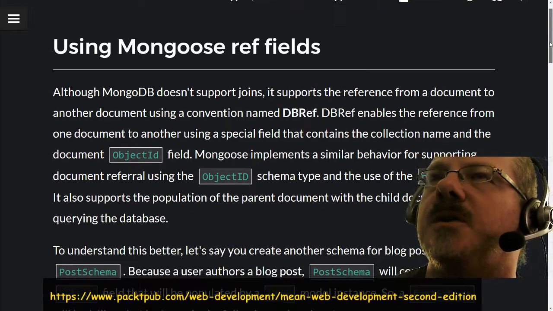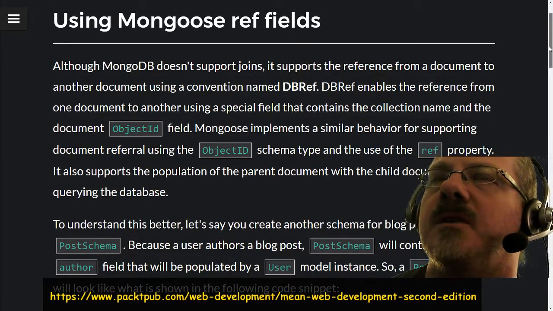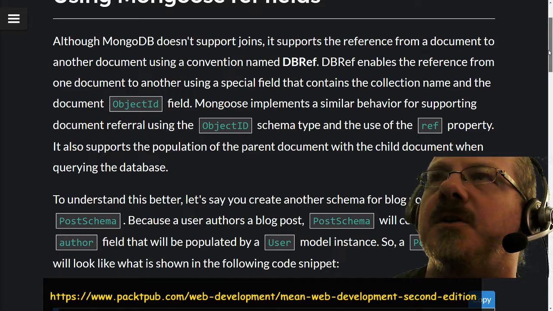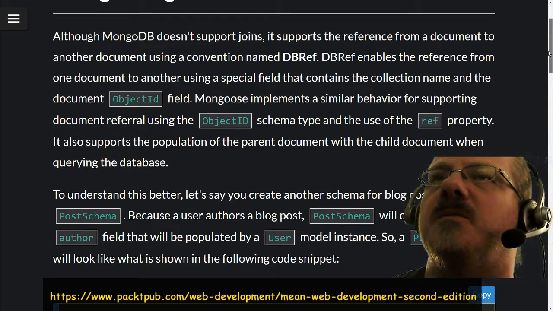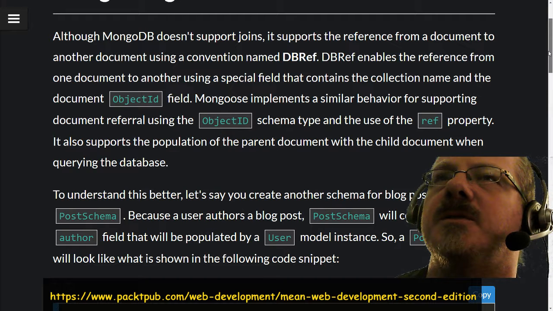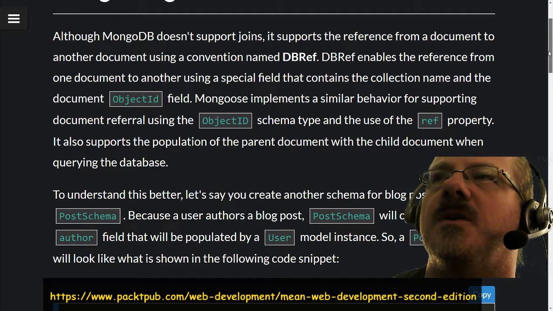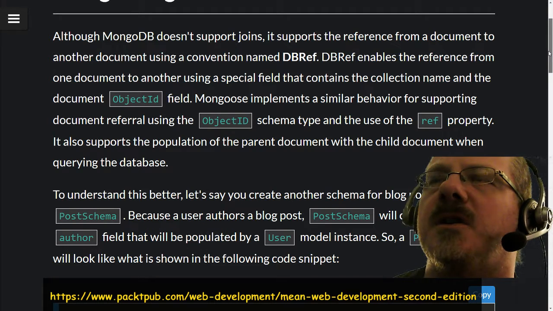Although Mongoose database doesn't support joins, it supports the reference from a document to another document using a convention named document DB reference. Database reference enables the reference from one document to another using a special field that contains the collection name and the document object ID field.